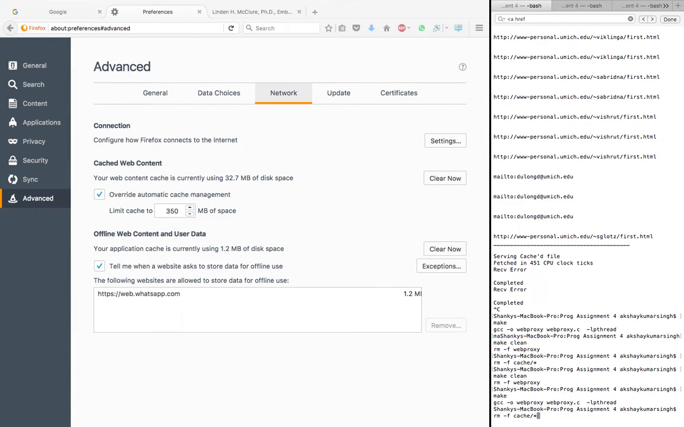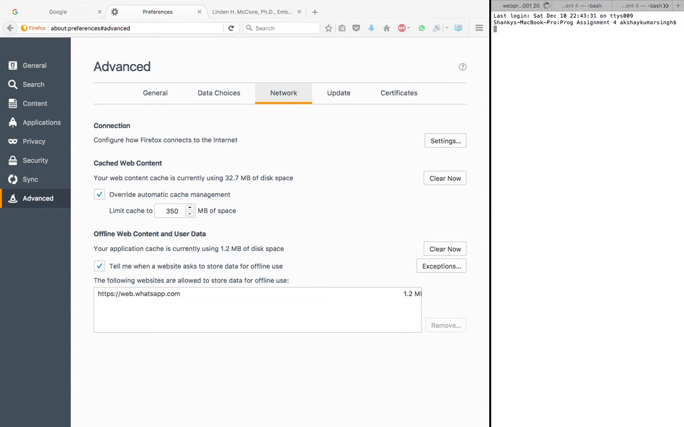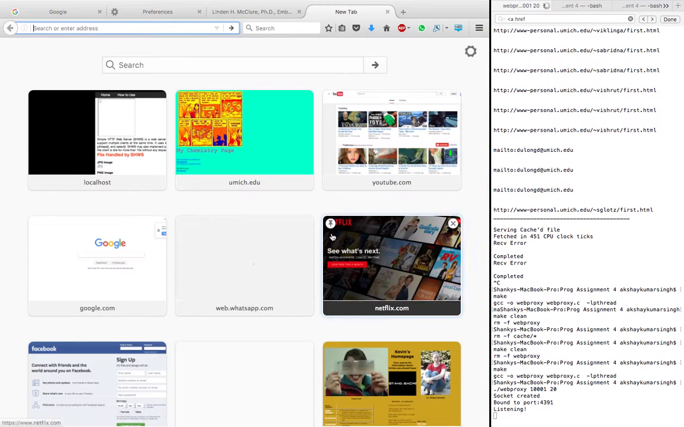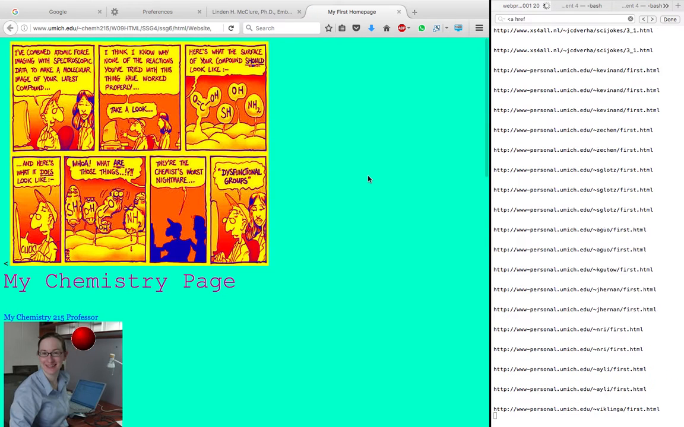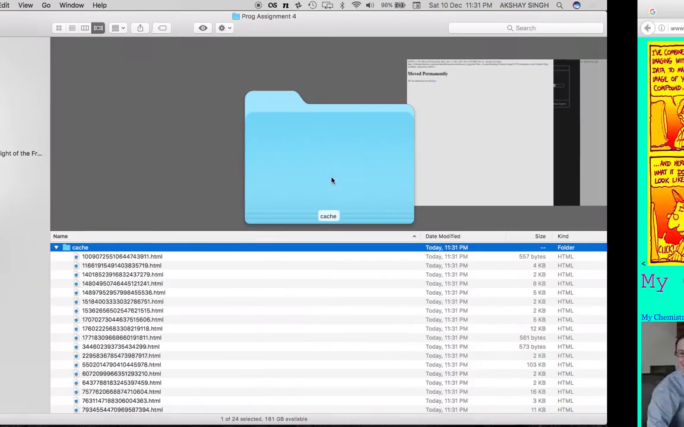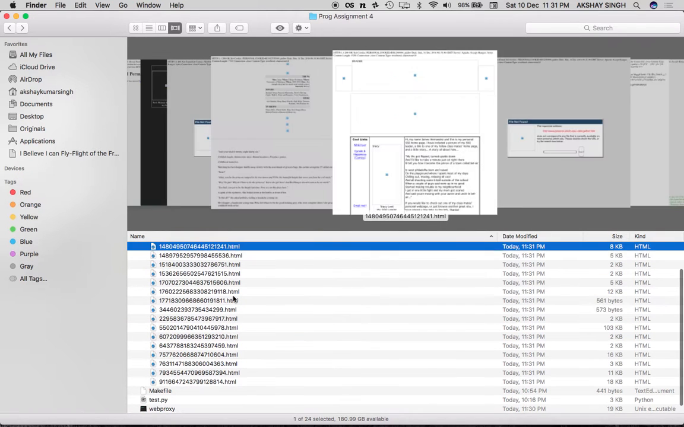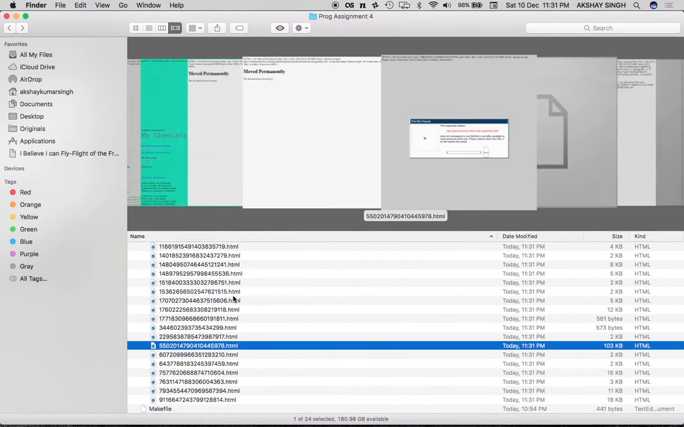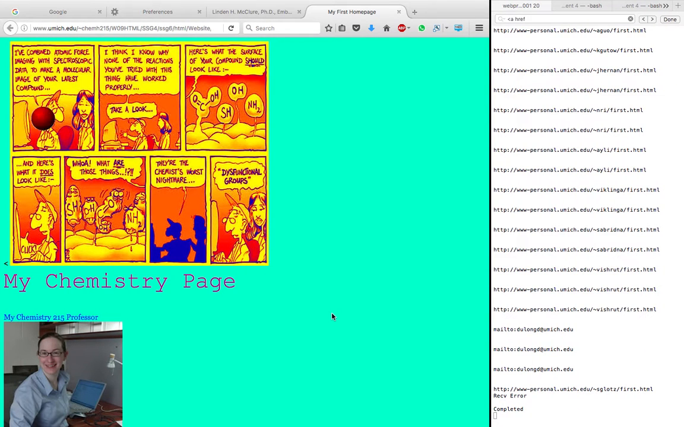So if I run the proxy server with 20 seconds as the cache timer, and try to load a page, here it gets a complete page, and I've also done prefetch. So here you can see it has prefetched all the other links in the page.